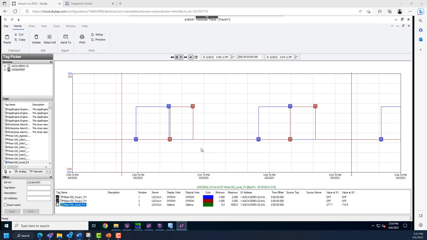And also we went through the store and forward properties.